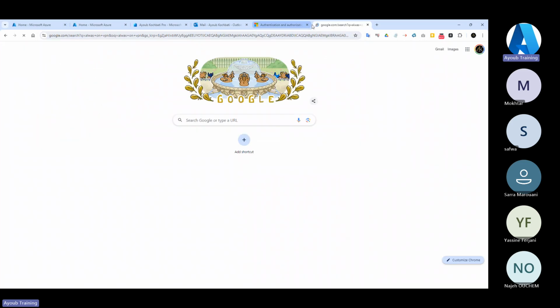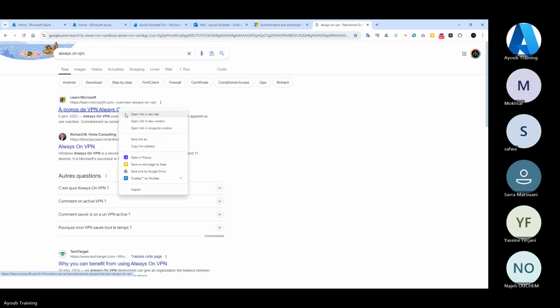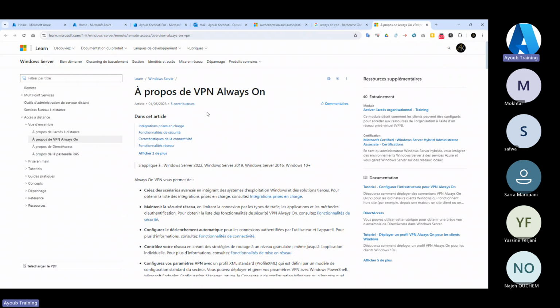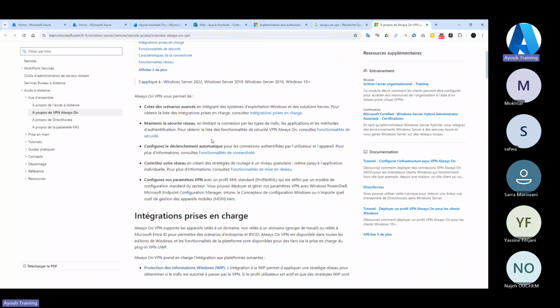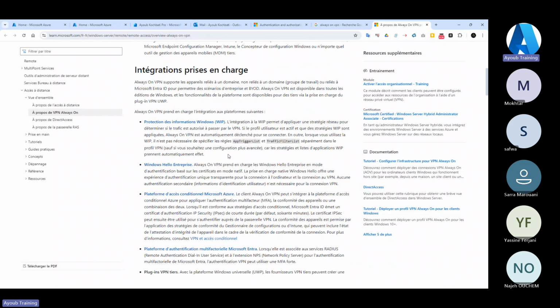You can see my browser, right? Yes, it's VPN always on. So it is a service included on your laptop, Windows 10 or Windows 11. So no need to install an application like FortiGate or Cisco and you connect.